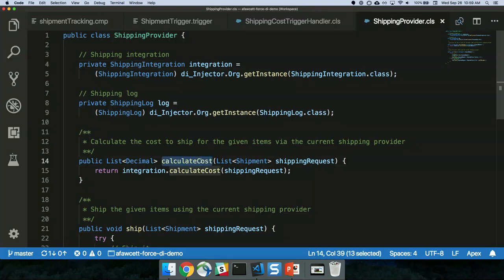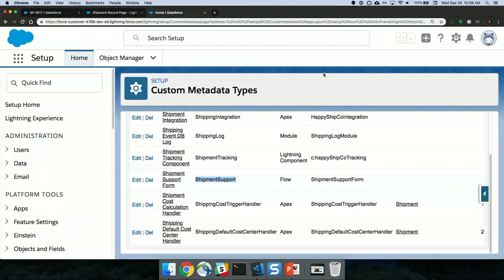Here, the calculate cost of that shipping provider class is actually deferring out to a shipping integration interface. But we haven't tightly coupled, we haven't explicitly said what class is providing the logic behind calculating that cost. Again, we're using dependency injection to look up in real time what Apex class we want to call. In this case, a binding called shipping integration. We go back to the metadata records, and that was one of the first things I edited, is we went from the Express ship to the Happy ship.